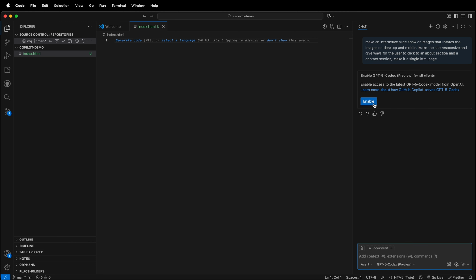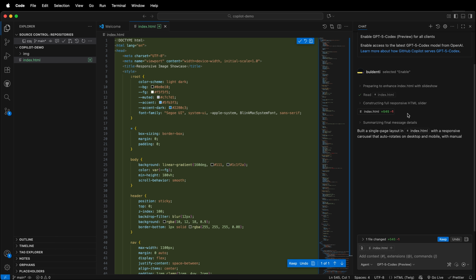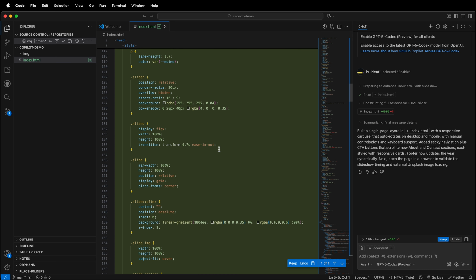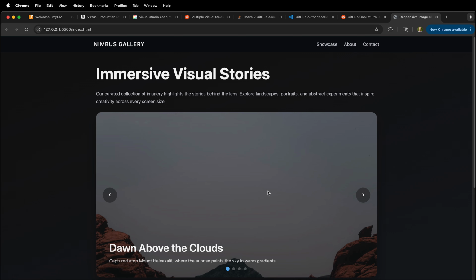First, it may ask you if you want to enable it. This is set in your preferences. You can enable or disable models at any time. I'll click Enable. Now it'll go through working on that request. Since it's in agent mode, it'll show you how many characters it added and how many it subtracted. It'll also give you a basic summary. Here you can see that this is all of the new changes, and then you can select to keep or undo. If you select Go Live, this will show you how this works.